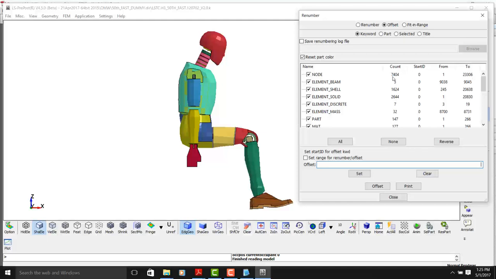The total number of nodes is 7,404, but the IDs go from 1 to 23,306, and same for element beams, shells, whatever. Okay, so you know where each item starts, and what the end ID is. But we are trying to offset, okay? And this is the column we'll be looking for.